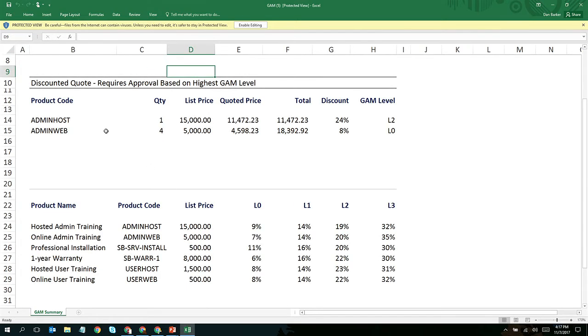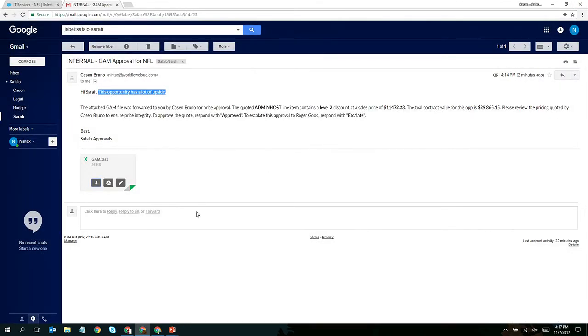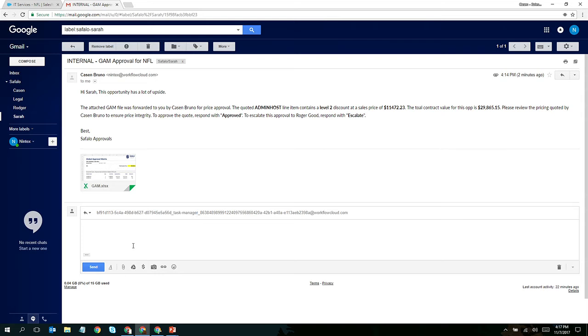There we go. So we see the listed price, the retail price, the discount, and the GAM level. These are, again, dynamically generated levels of approval that you might have in your organization. It can be driven off of a lot of different types of logic. So in this case, we have a 24% discount, GAM level 2. So this falls in Sarah's lap as far as being able to approve it. And she can do one of two things. She can either approve it or she can escalate it.